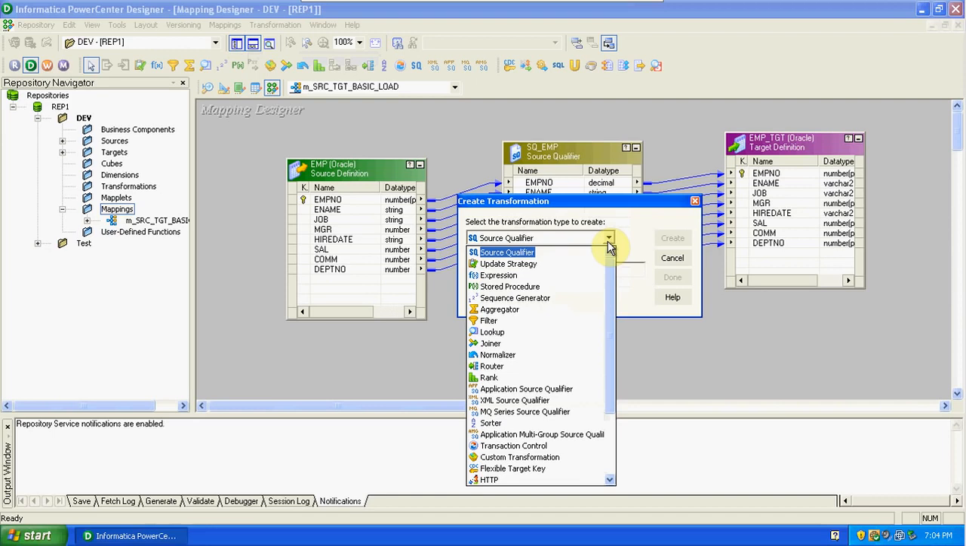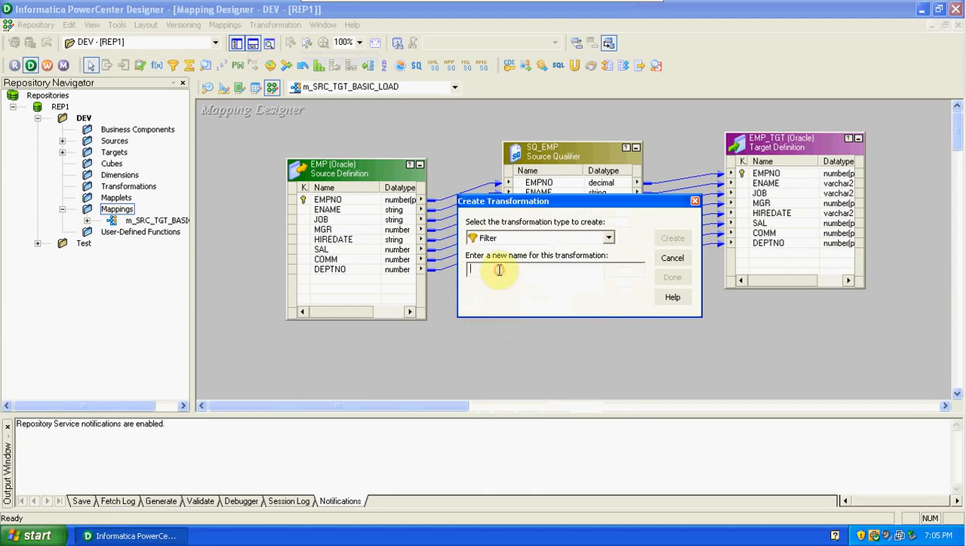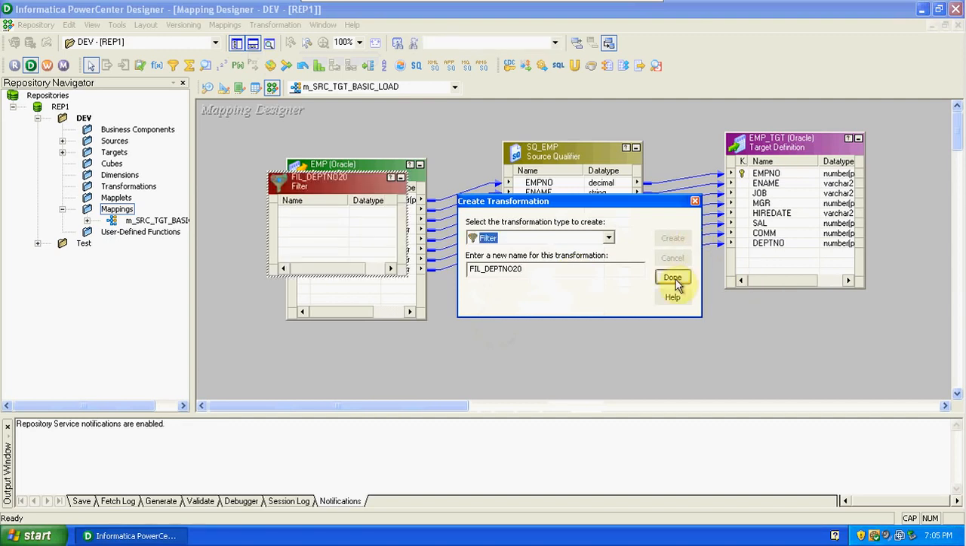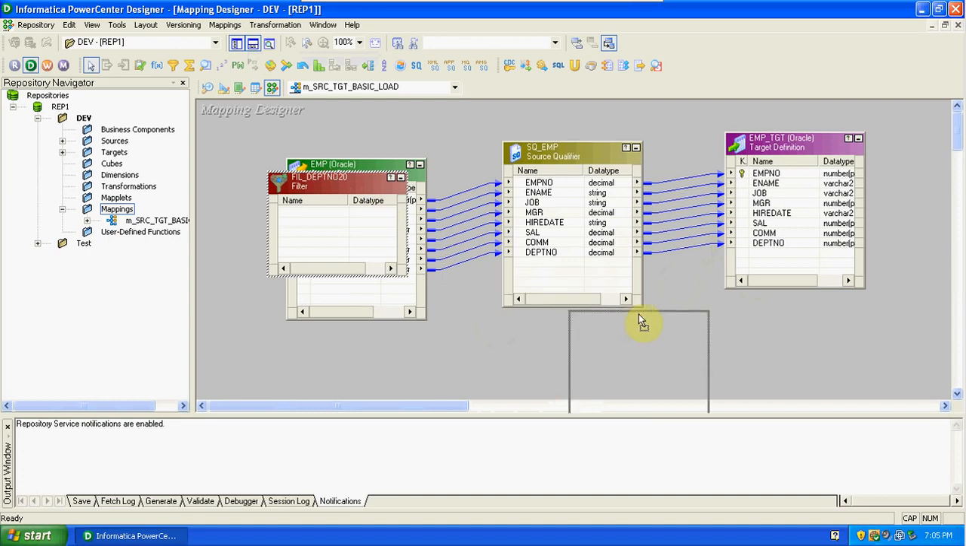Now I want to filter some data from source to target, so I am selecting a filter transformation to filter the data. Select this. Here we have naming conventions. In any project, the first three letters of the transformation are in capitals, followed by an underscore and the purpose of the transformation. Here we are filtering department number 20 details. Then click on create. Done. Now we created a transformation.